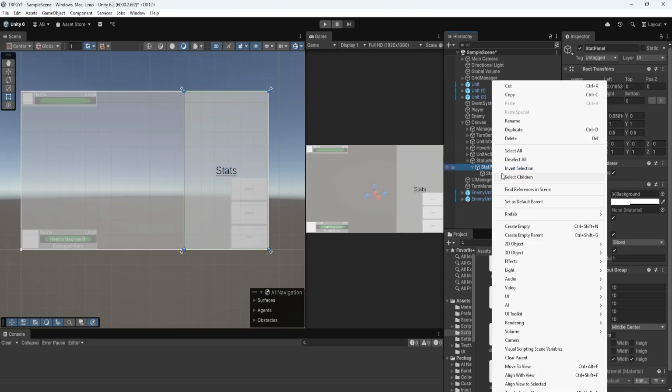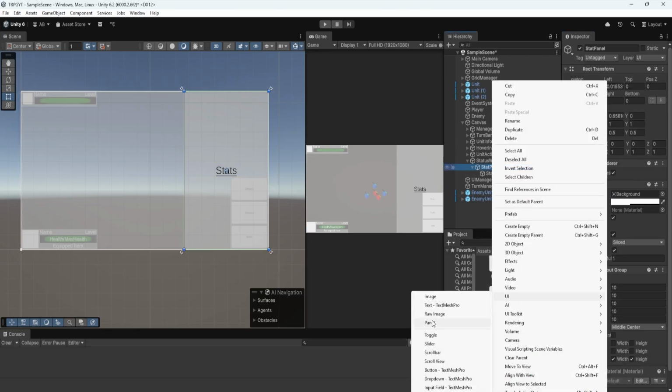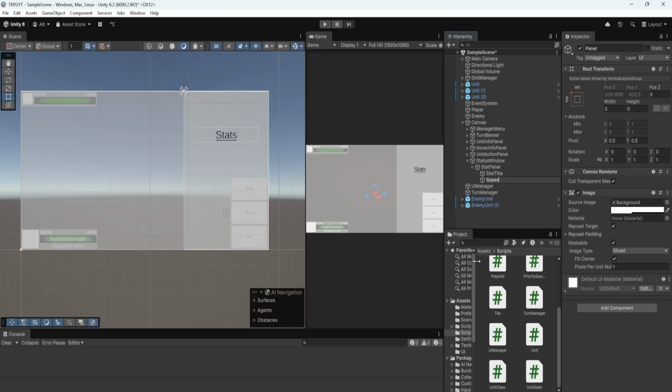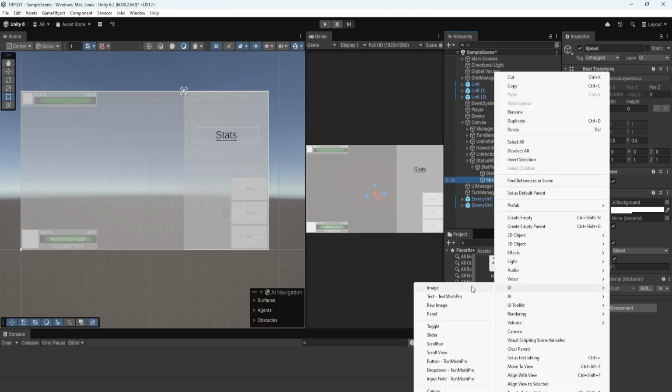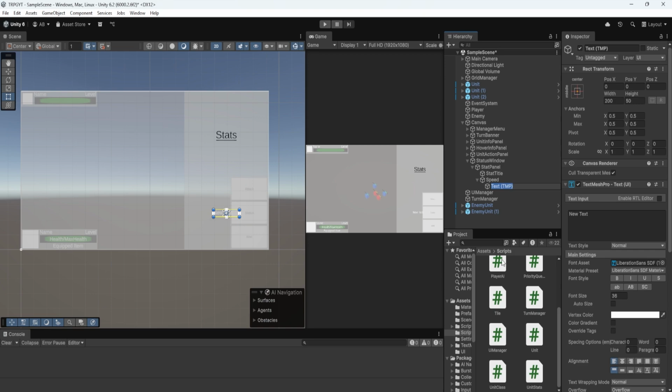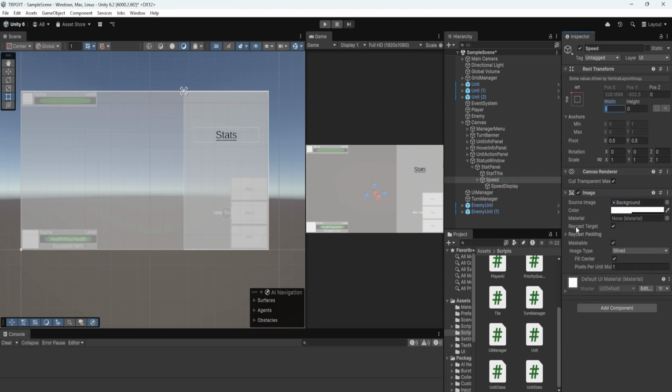Next, I'm going to right click on the stat panel again, and I'm going to add another panel. This panel is going to be called speed, and inside here, I'm going to add a text object called speed display. So on the speed panel itself, I'm going to set the width to be 550. And the height to be 75.